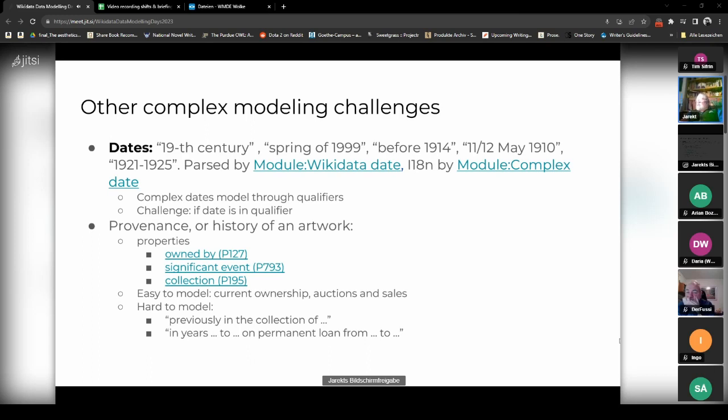But suddenly a challenge becomes if a date is in a qualifier already. For example, something related to a significant event might have a point in time qualifier to it, but it's one of those fuzzy dates. We don't have an exact date, but we only know that it happened, something that we usually need a qualifier to address. Then modeling becomes hard because you don't have two layers of qualifiers. So it's almost a software limitation at that point.